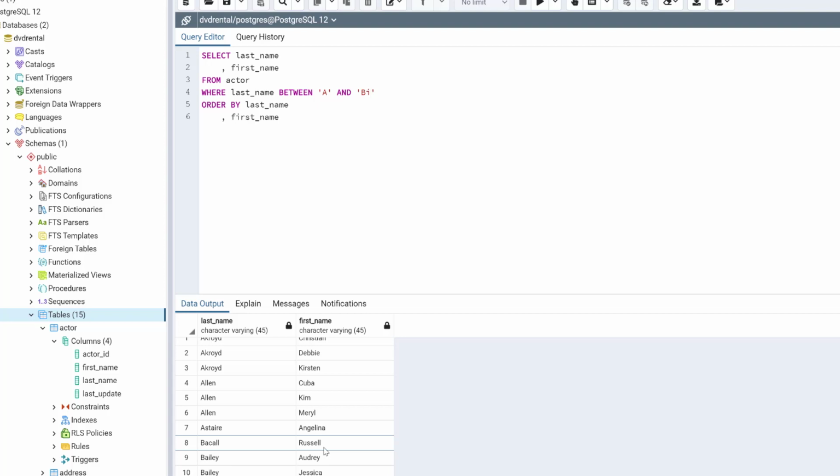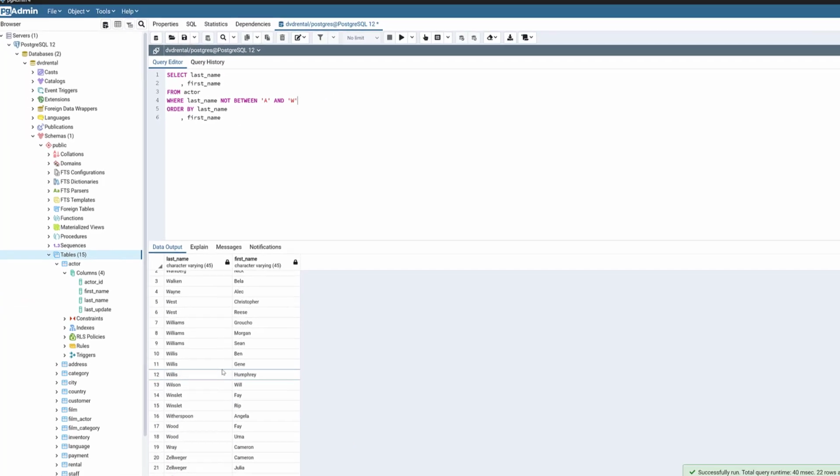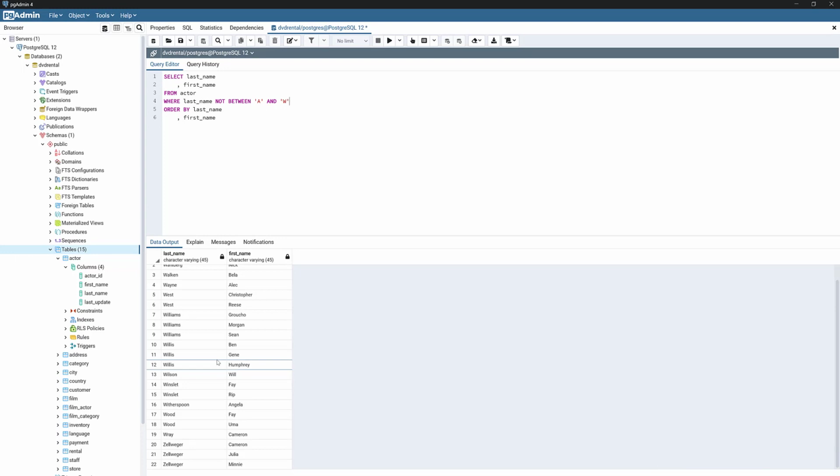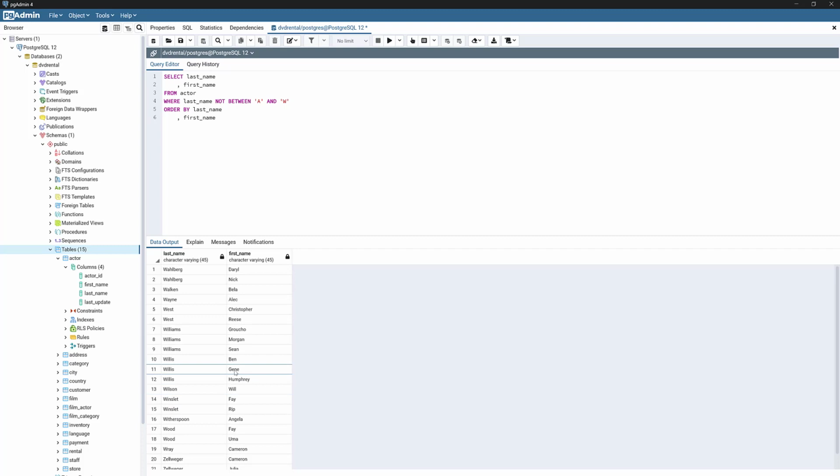For our last example, let's use the reverse of between, which is not between. Let's change our where clause to say where last name is not between A and W. And let's see what we get. Now we get 22 actors and actresses. We've excluded everyone whose last name was in the alphabetical range from A to W, and thus we've returned every actor whose name is greater than the letter W.